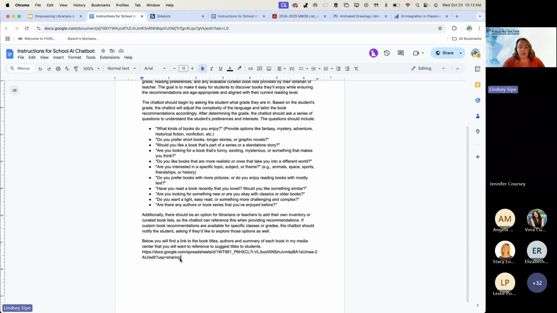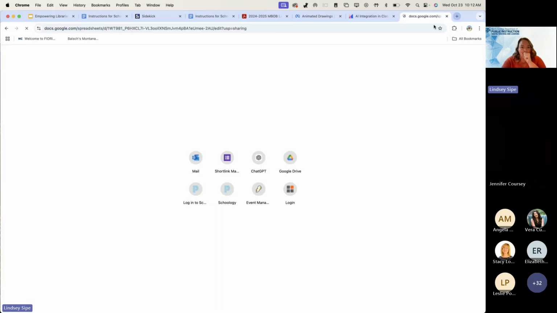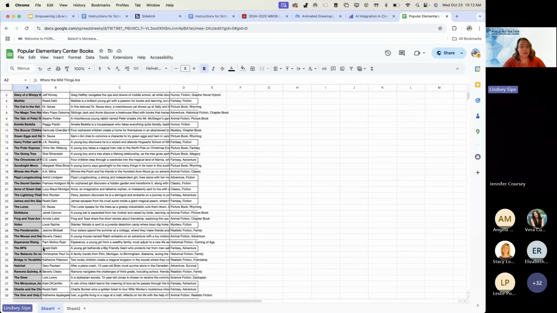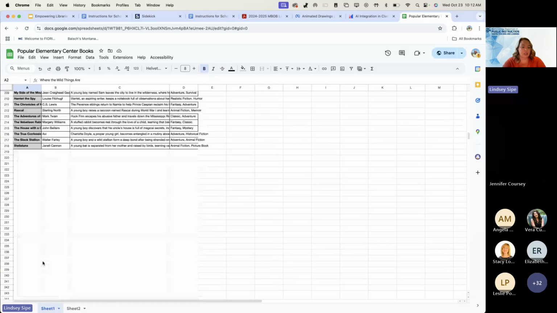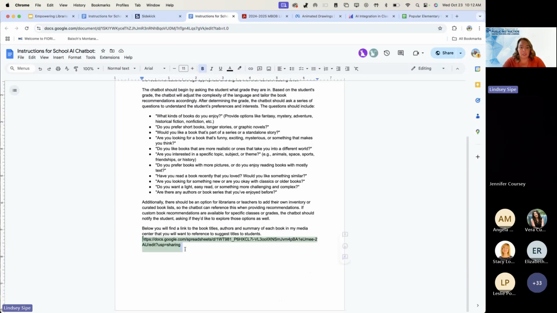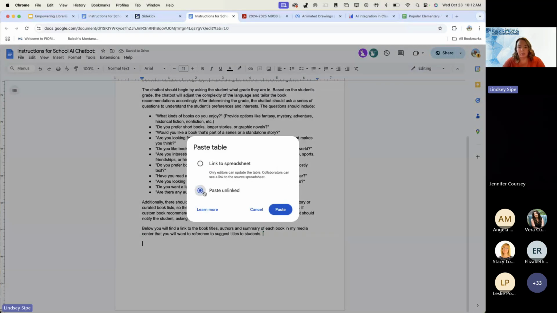You can also say, in this link, I believe it's 200 of the most common books that are found in libraries. It's 218. So I could copy this list as well, and I can paste these books in here. If I wanted to do a summary of the books, I can do that as well. I'm going to paste it unlinked.